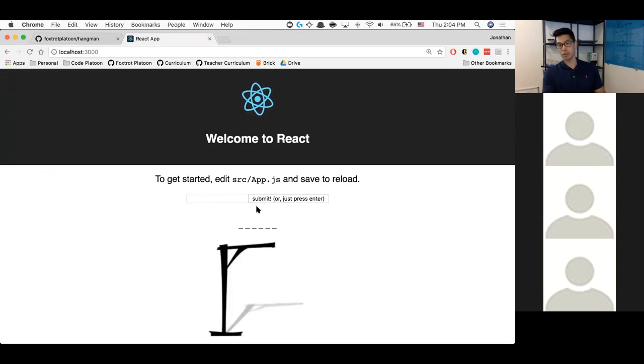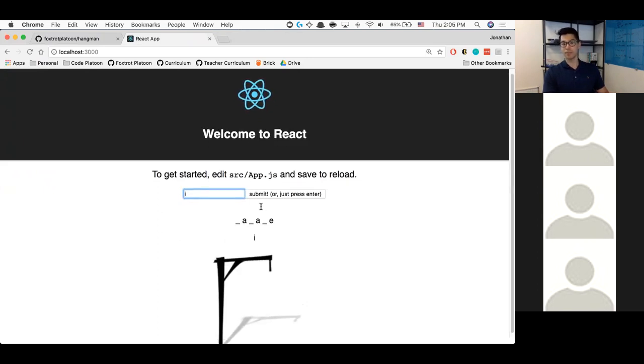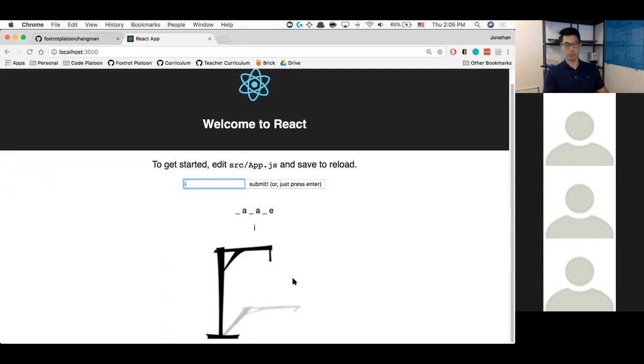So I don't know what word this is. I don't know how many guesses I have. I'm just going to get started. I think to play Hangman is just A. All right, so A shows up. E shows up. I looks like it's not there. You can kind of see the picture has started to change.